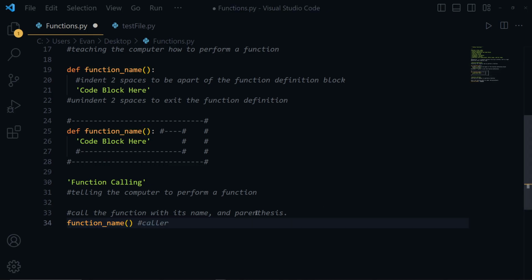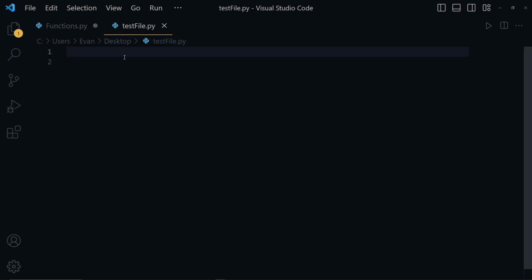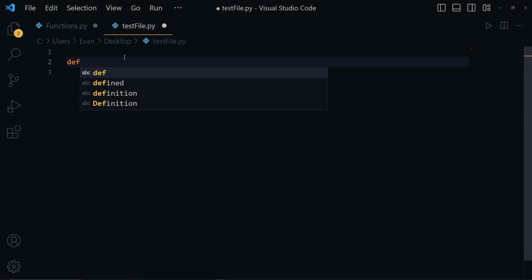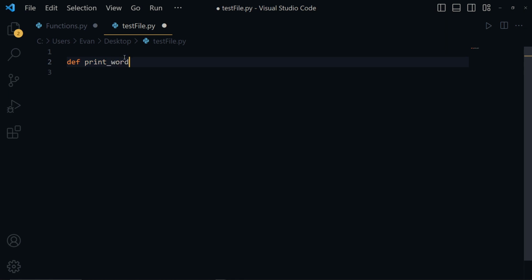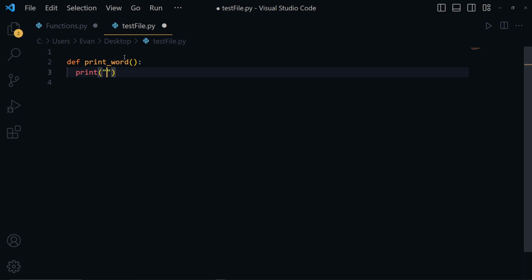It is important to note and remember that functions must be defined before they are called. If I create a function after I call it, it will not work. You will receive an error. We can actually take a look at this. So if I say def and I say print word, and then I tell it to print hello.